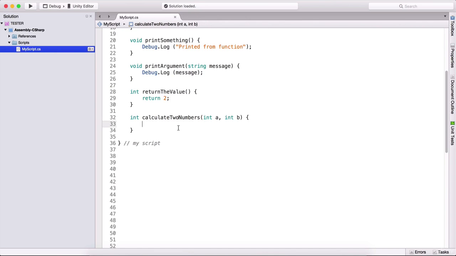So for example, this function is called calculate two numbers. We have two integers and we need to return an integer. We can either create int c is equal to a plus b, and then type return c, or we can directly return a plus b. So we can say return a plus b and remove the line above. Either of these two, whichever you want to use, you can use. You can create an integer, then return it, or you can directly return the sum of these two arguments.